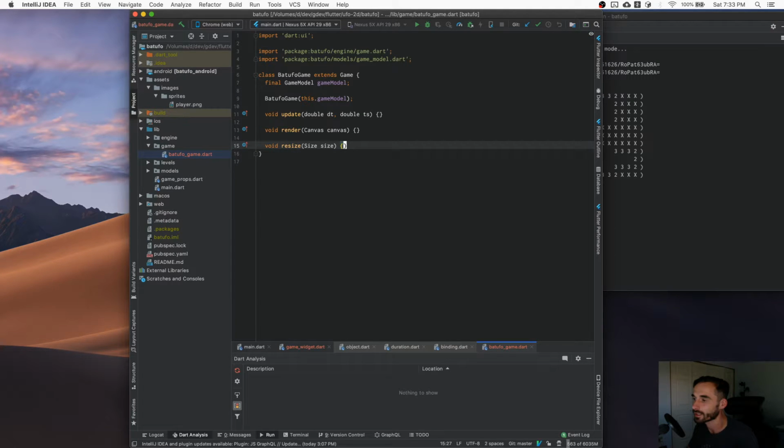So Resize, let me actually look at what I used to do in Resize here. Basically, I just stored the size, and you need this for the camera and stuff. So we'll just store it in a size for now.